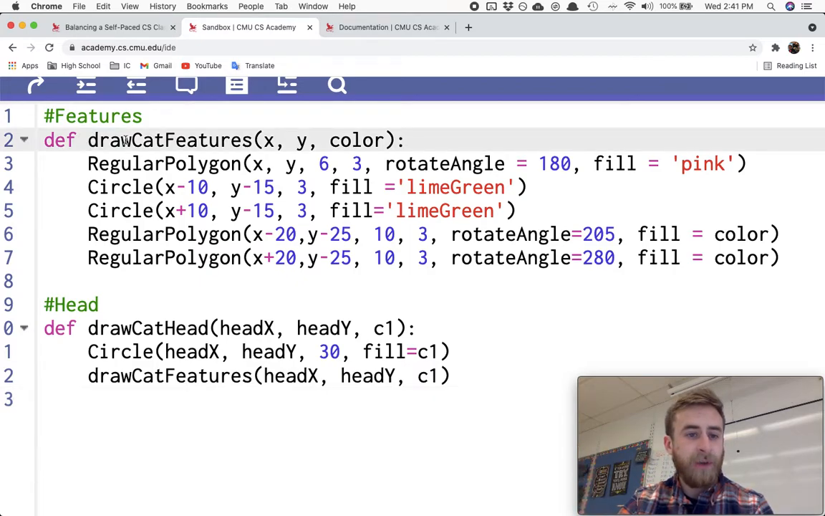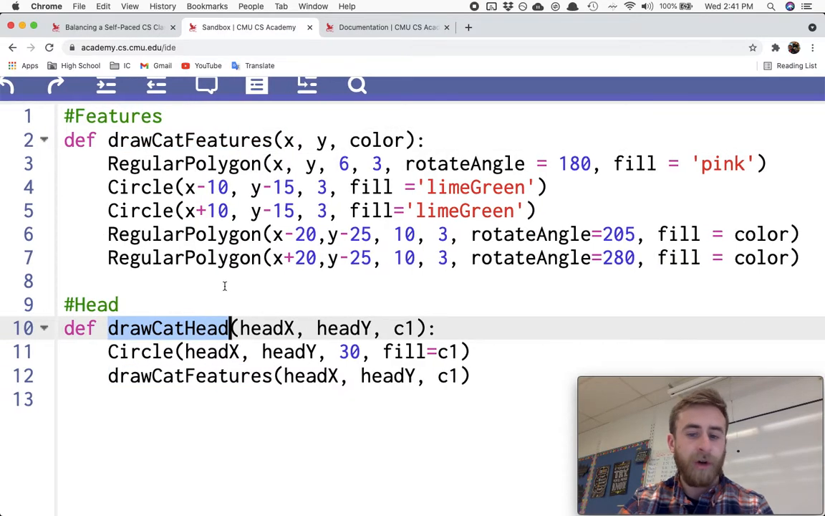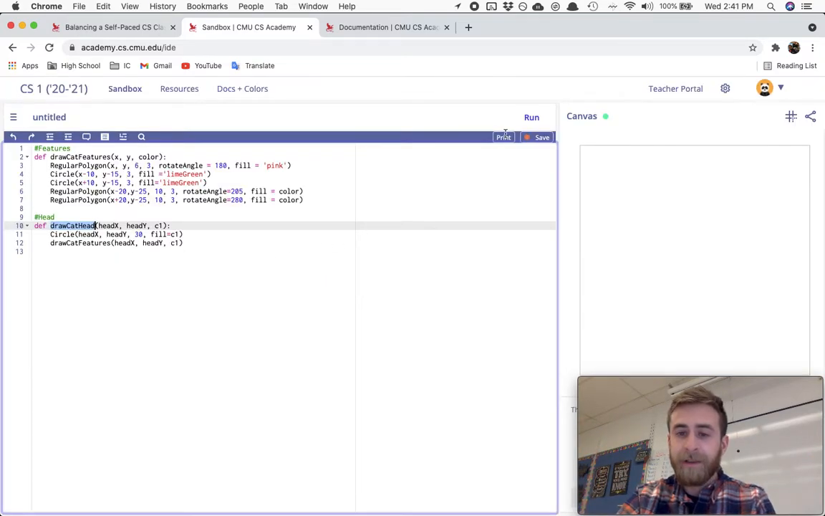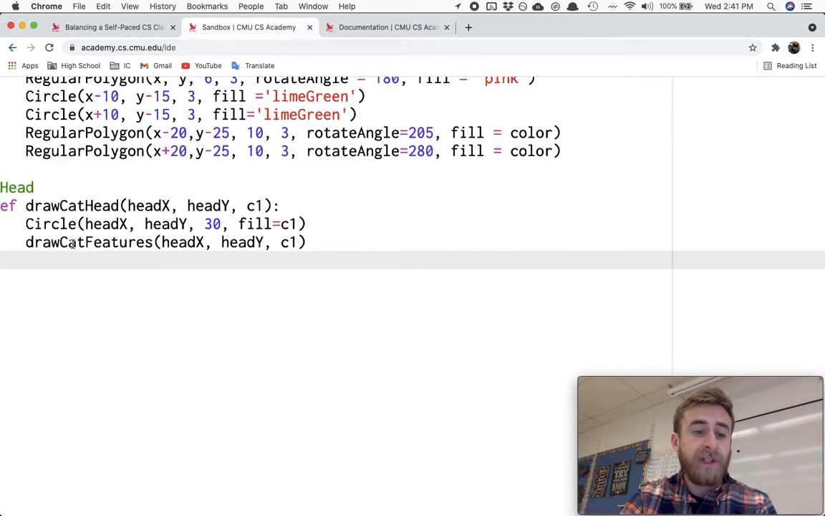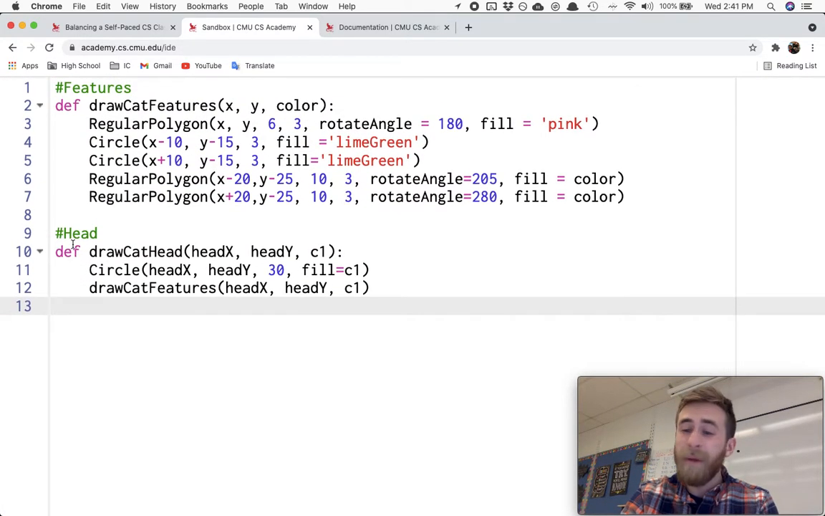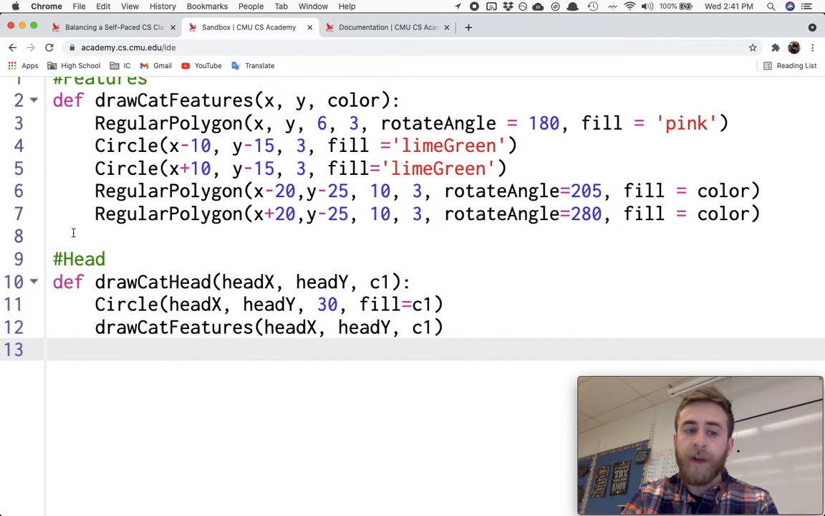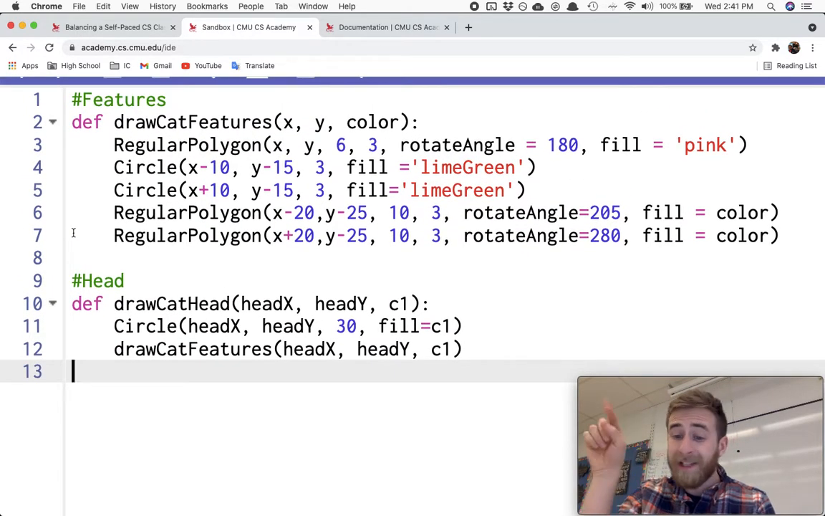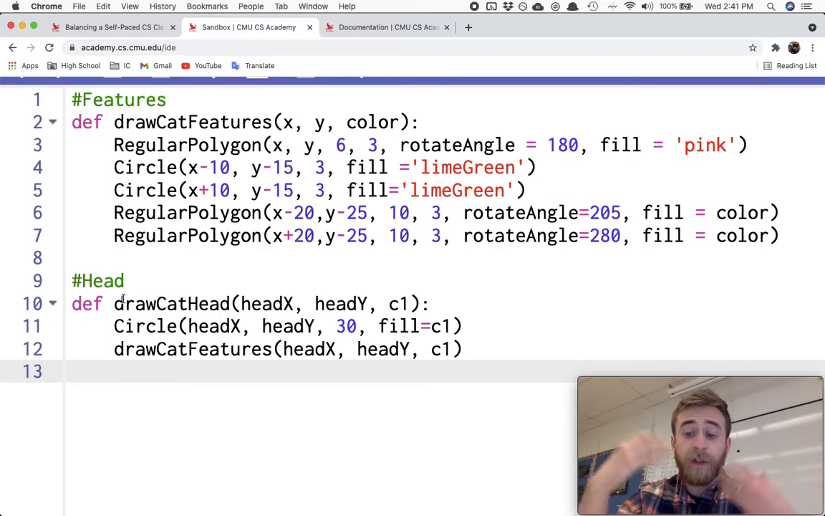So here on line 2, I made a function called drawCatFeatures. Here on line 10, I made a function called drawCatHead. But when I run, nothing happens. And that's because functions just define some actions that you might want to do later on when your program is running, or maybe when something happens in the canvas, in the case of on-mouse press or on-mouse release functions. But by default, they don't do anything by themselves right away. You have to call them.